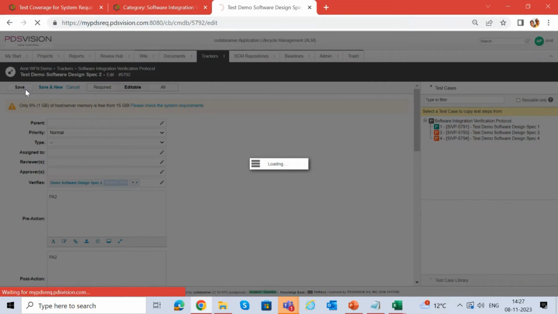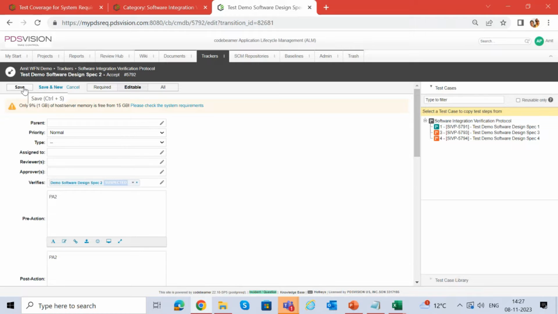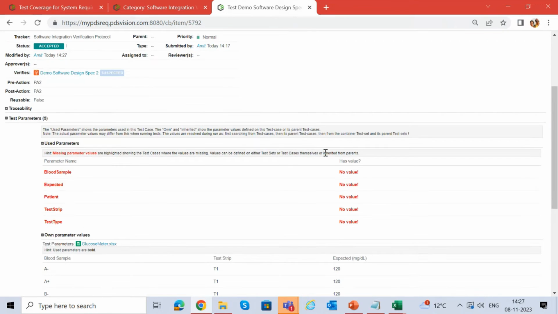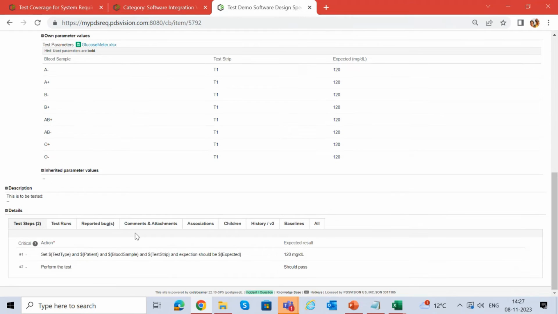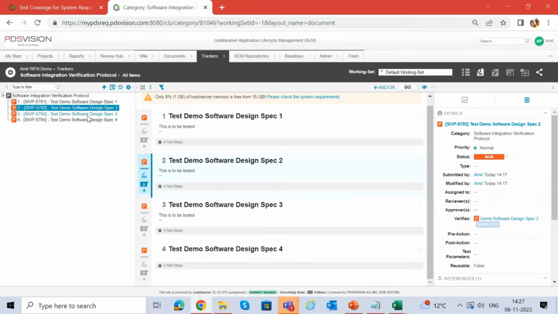Now I go here and I also accept this, so that it's better to have all test cases in accepted mode, not in open or draft mode. And if I go here, you can see the open parameters, and it has printed this value because I'm going to use this open parameter value list. And in test steps, whatever I have provided is updated here. Now with this, I close this and I go to the next one.